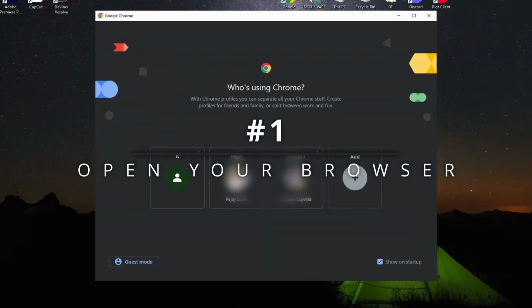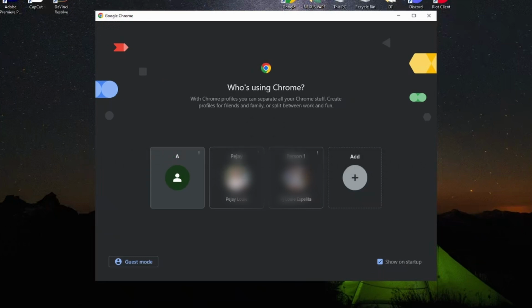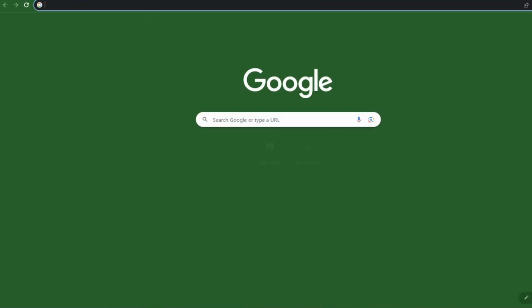Step 1. Open your browser. The first step is simple. Open any internet browser on your computer. For this video, I am using Google Chrome.